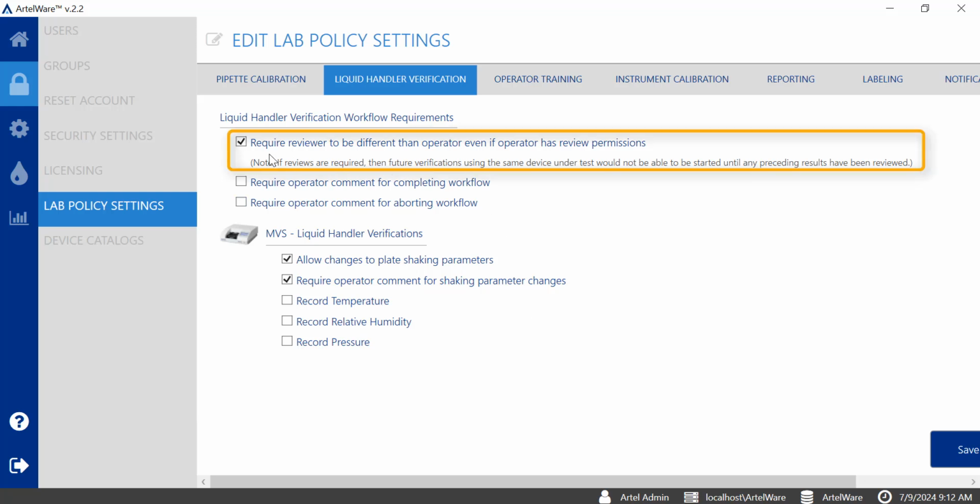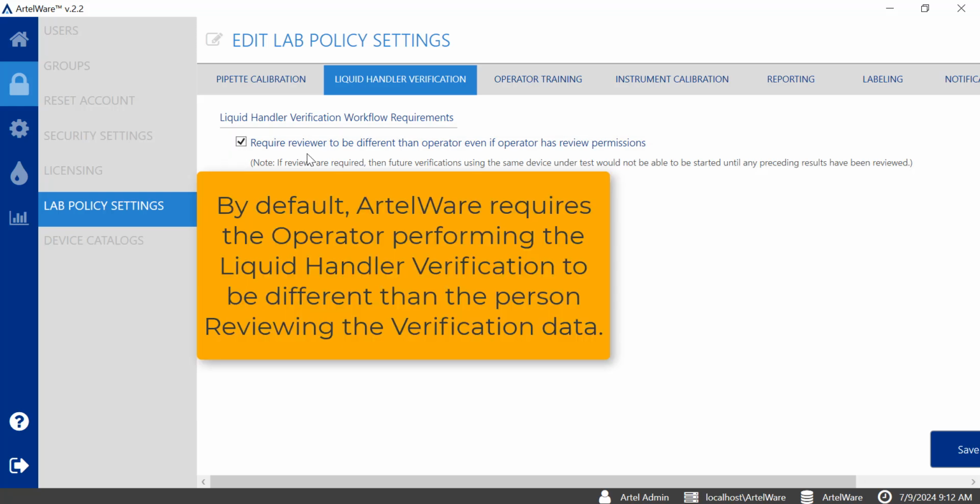Let's go ahead and go back and explore the require reviewer to be different than operator, even if operator has review permissions function. As I mentioned, Artelware has this box checked by default. That means if operator A performs the liquid handler verification, there needs to be a separate party logged into the software who's not operator A who reviews and either approves or rejects those liquid handler verifications.